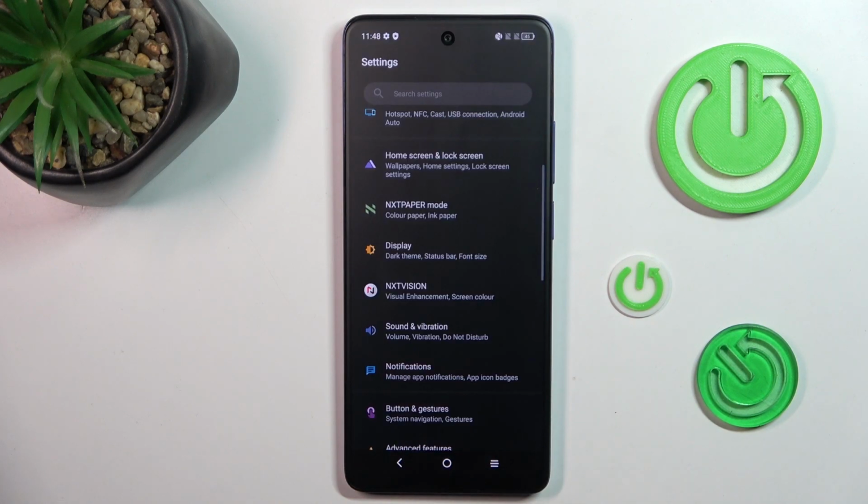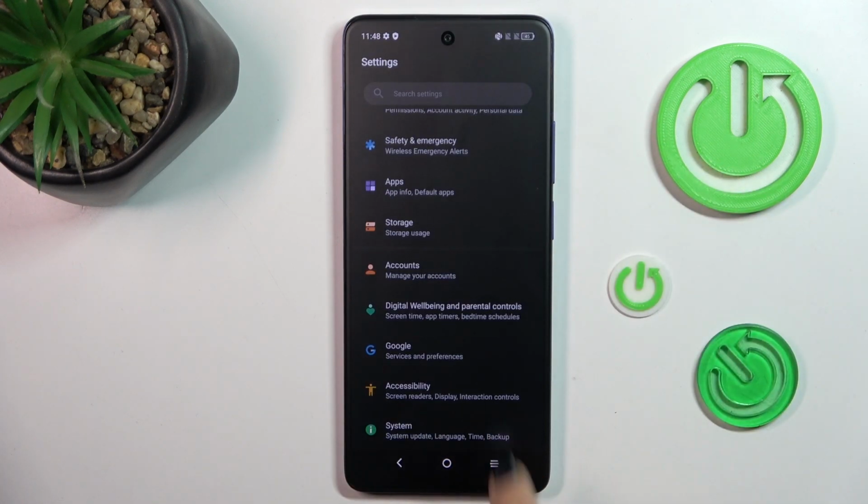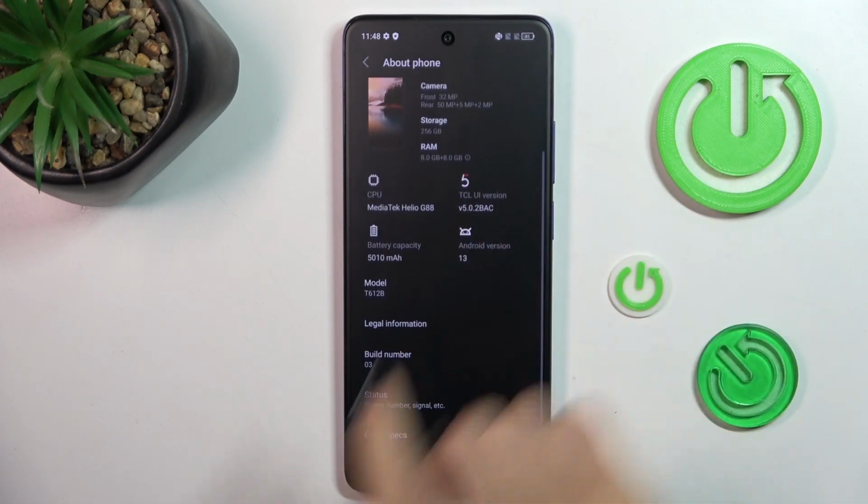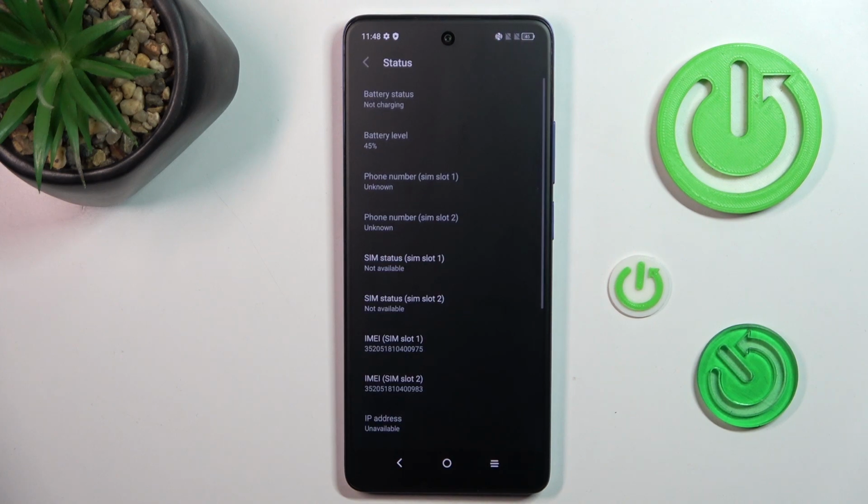So at first open the settings, then enter System, go to About Phone, and here select Status. And now you can smoothly read both IMEI numbers.